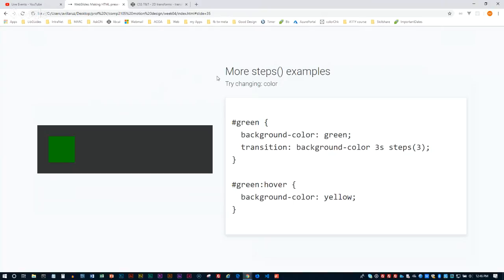Here's another example of using steps. The default background color is green, but notice if I hover over it, it should change to yellow. In 3 seconds, it's going to divide that into 3 frames. So as I hover, it's going to turn yellow, but because of the steps function, it's going to divide that transition into 3 equal parts. Let's check it out. Ready? Hover. Okay, cool.